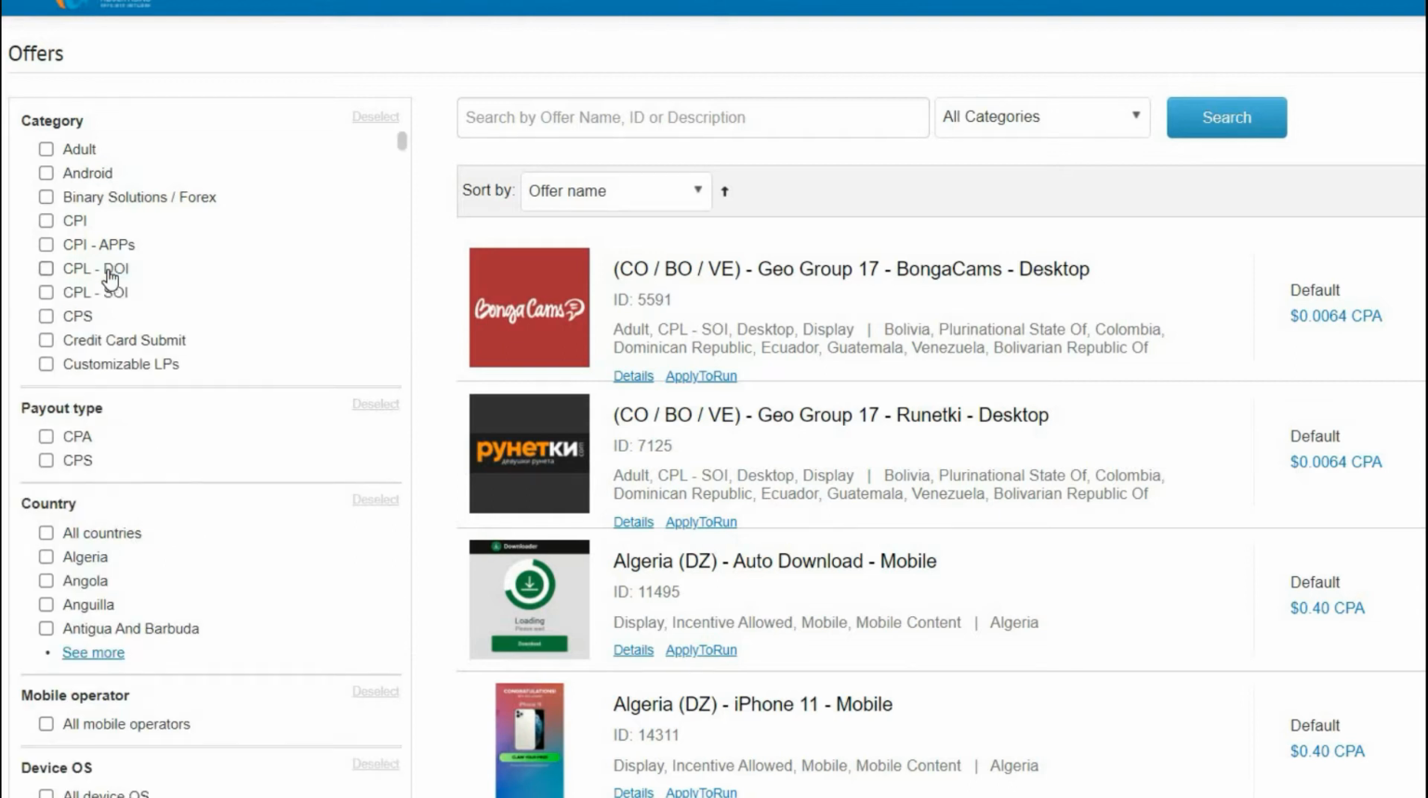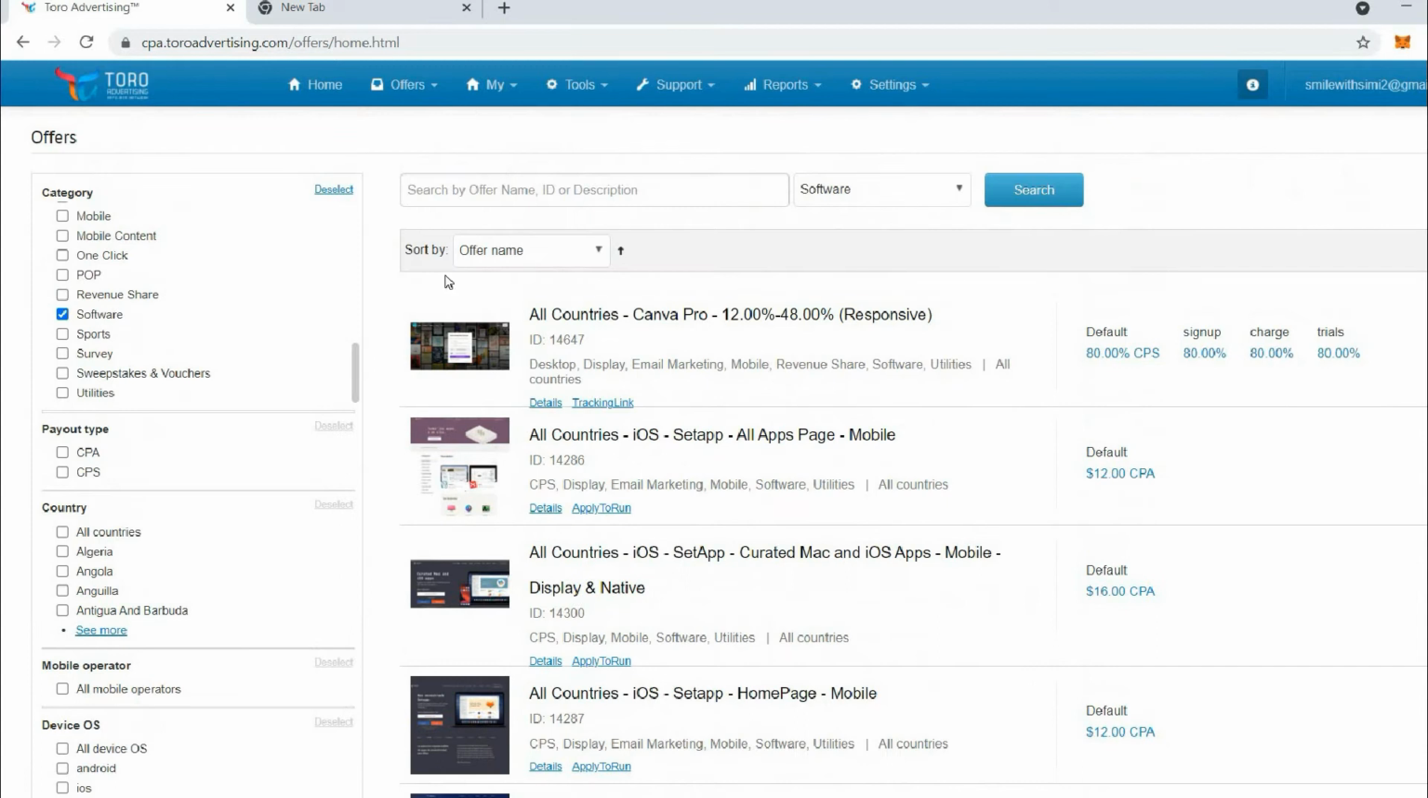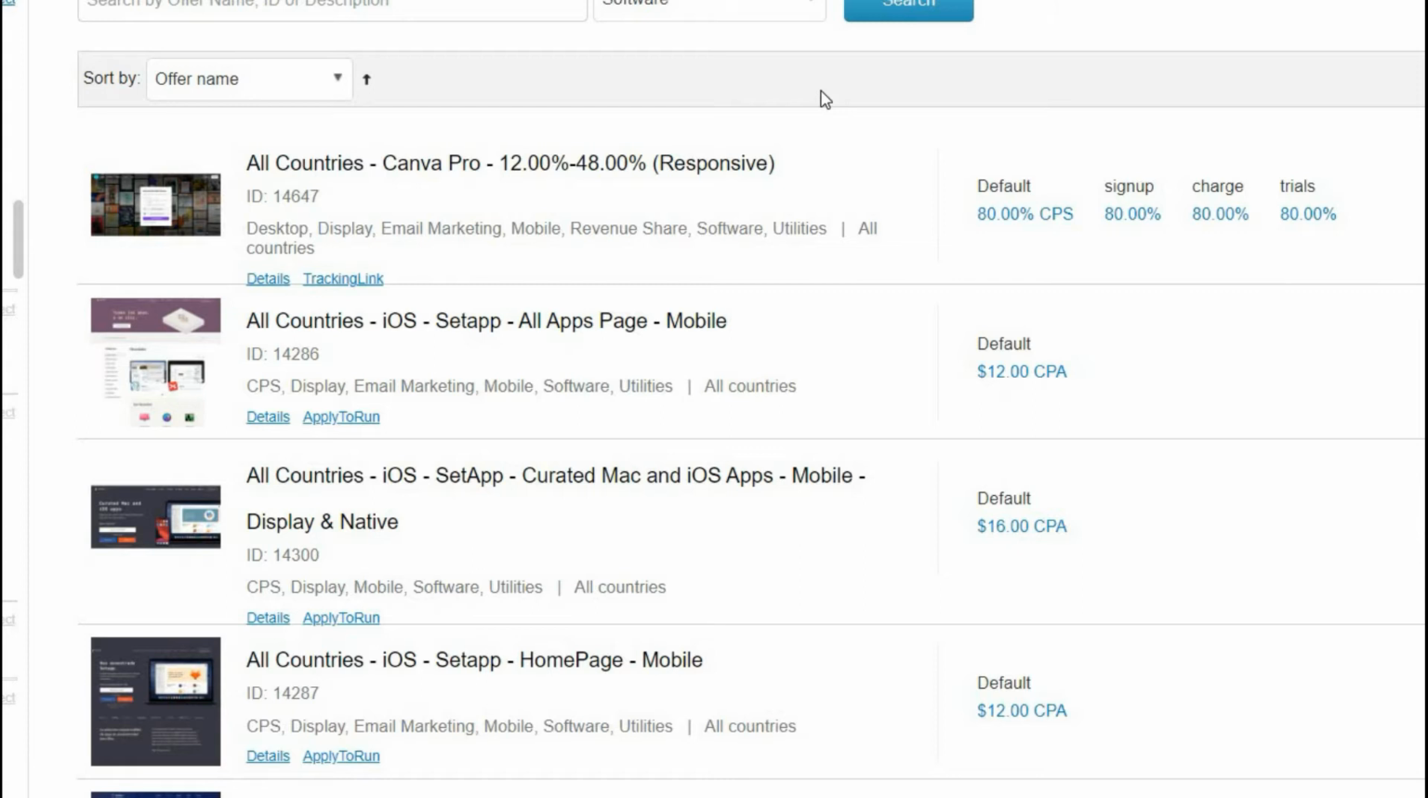So let's say that we want to promote some software. In the category on the left hand side, let's choose software, and now you can see a bunch of CPA offers have appeared from the software category, and you can see this offer, all countries allowed. It's a Canva Pro offer. It's a sale offer. We all know about Canva, that it's a website and software that we can use to edit our images, create thumbnails, create Instagram stories. So it's a real offer. Let's say that we want to promote this offer.